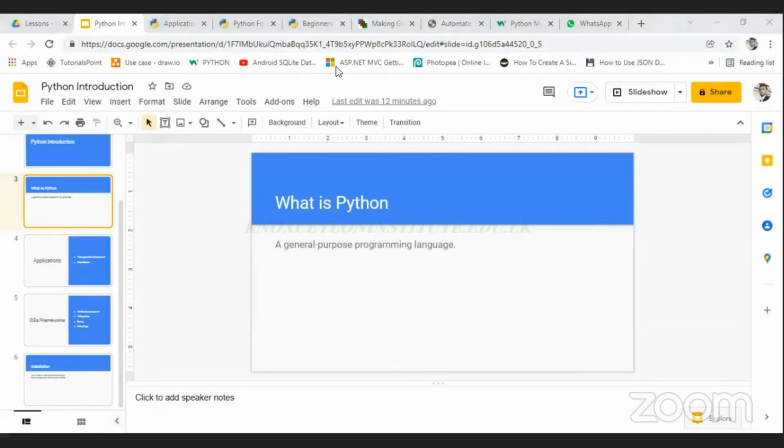Students, do you understand this one? What is Python? Any doubts there? Say answers, okay? Students, you have to reply.